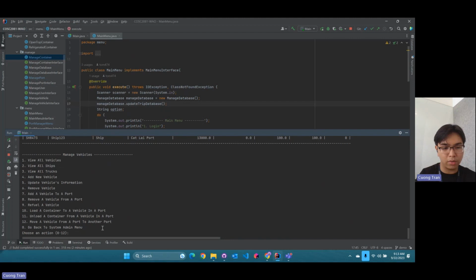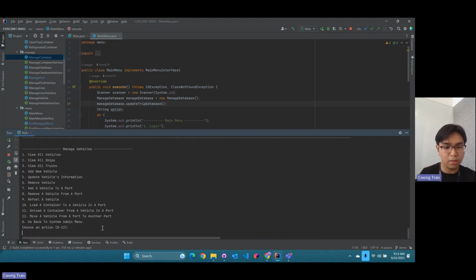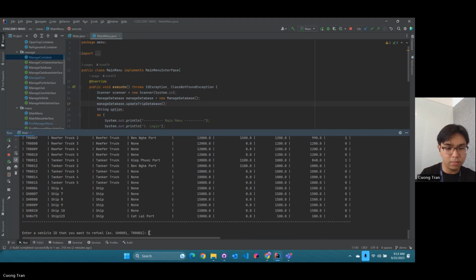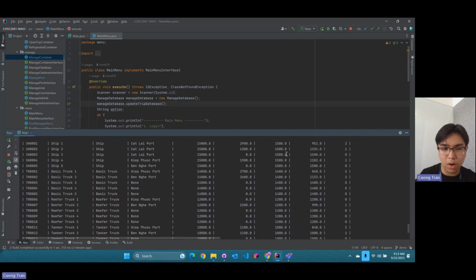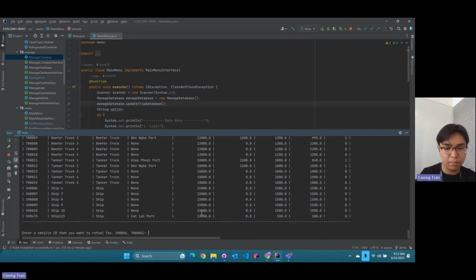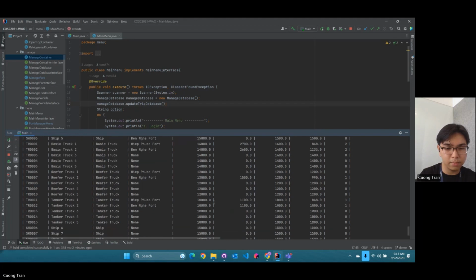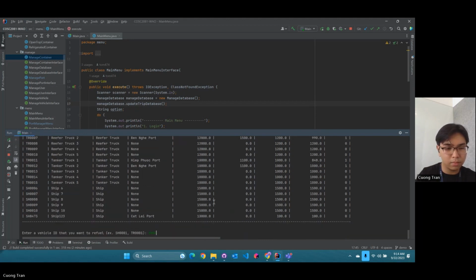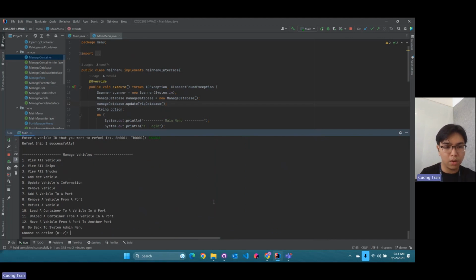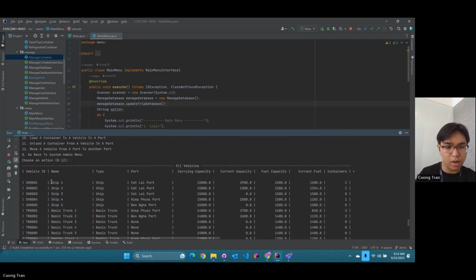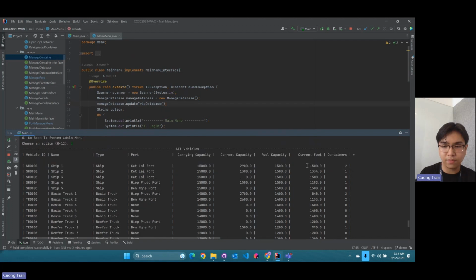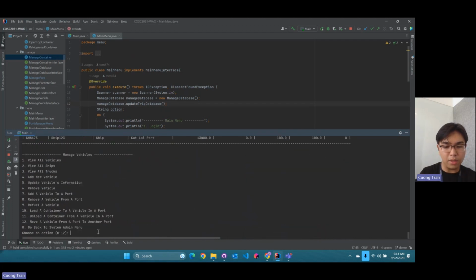I will continue with refueling a vehicle by pressing 9. Here you can see the ship 1's current fuel is not full. So I will refuel this ship. So the ship 1 has been refueled successfully. So we'll check it again to be sure. So now you can see the ship 1 has been fully refueled. With a limited amount of time, I only go through the main functions.